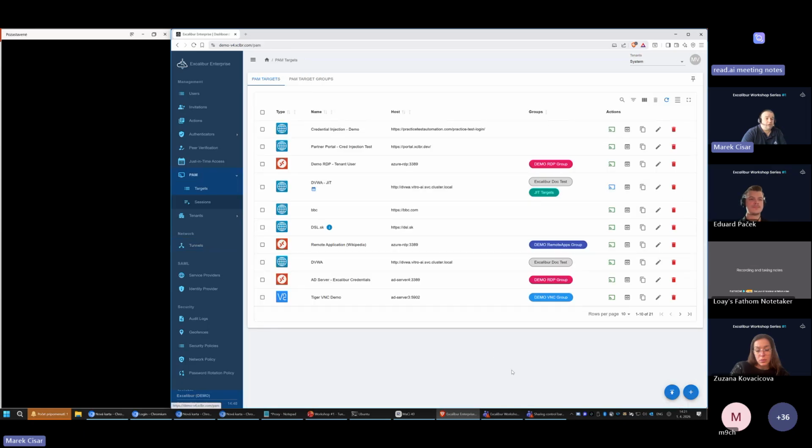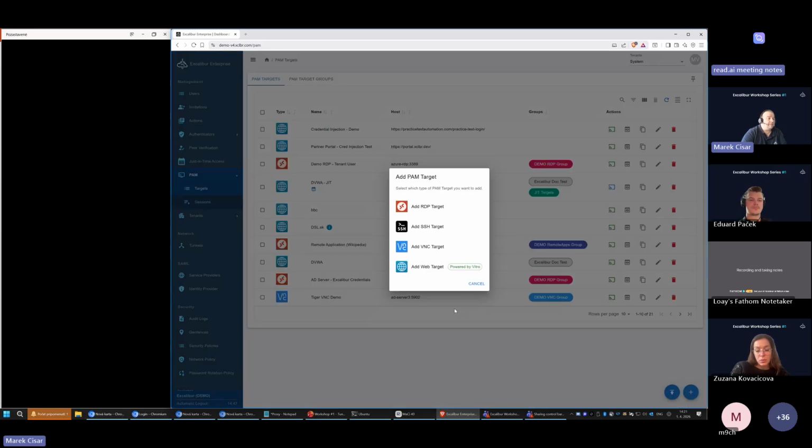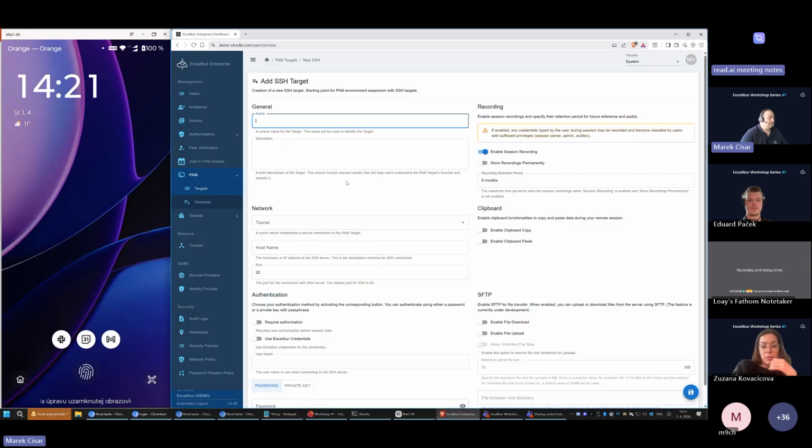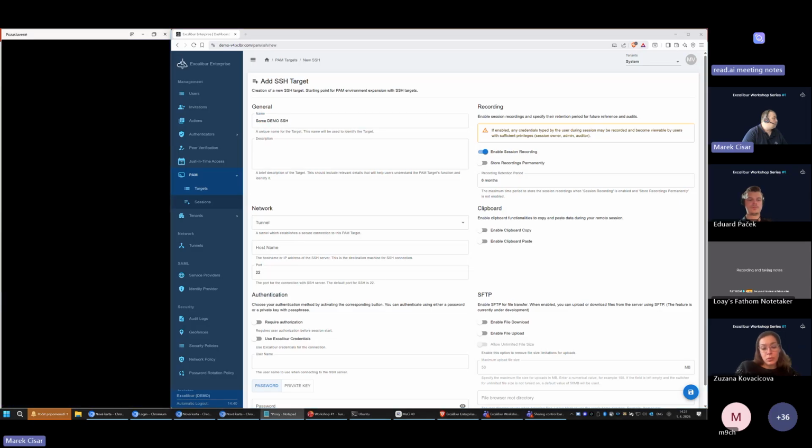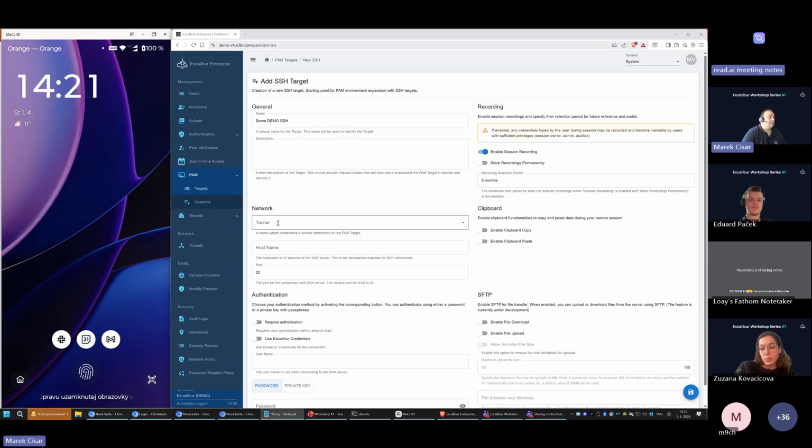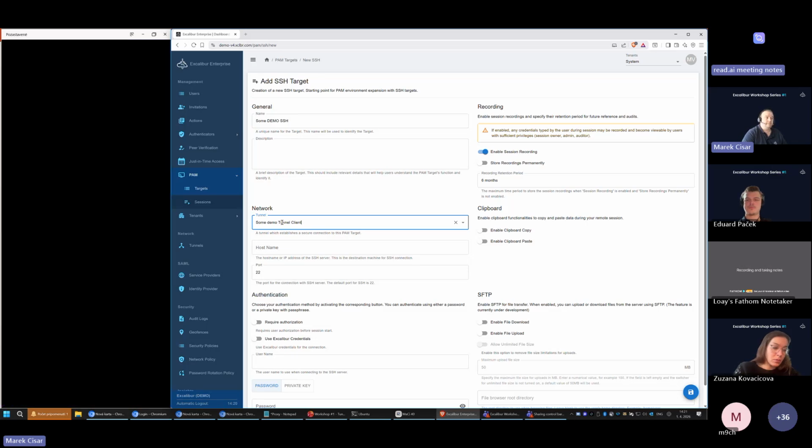So I will create a few PAM targets. The first one will be, for example, SSH, some demo SSH. Let's copy all the necessary information. So tunnel, this one, the new one, which I already created a few minutes ago, installed and activated. That's it.